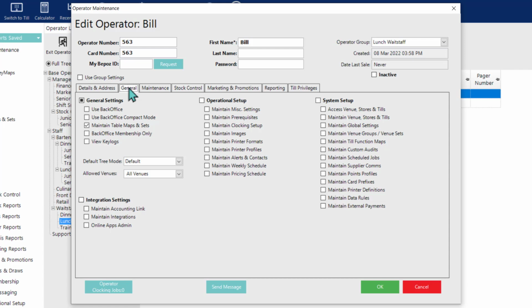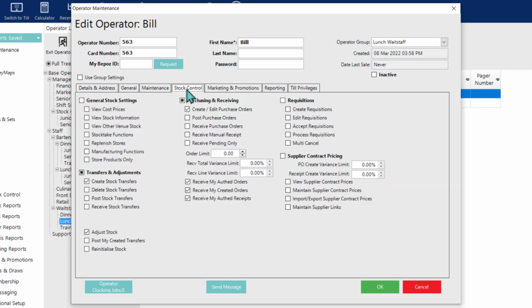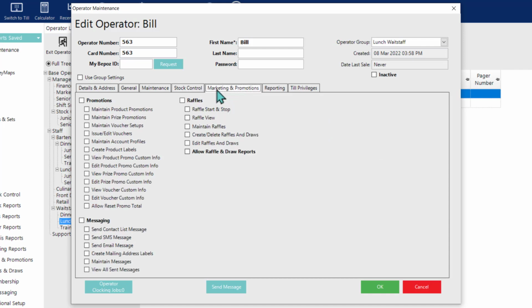Throughout these remaining tabs though, including the general tab, there are a number of privilege flags and other settings that control what an operator can and cannot do. So many of these will be covered when we come back to them in their respective related lessons as required. For example, some of the basic stock control settings will be covered when we get to their topics. Marketing and promotion settings will be covered during those lessons, etc., etc.